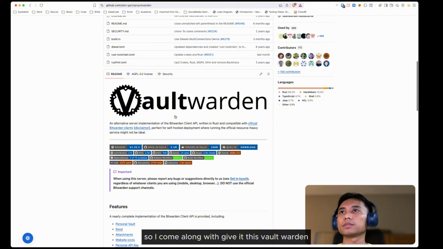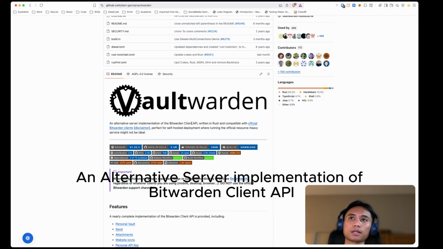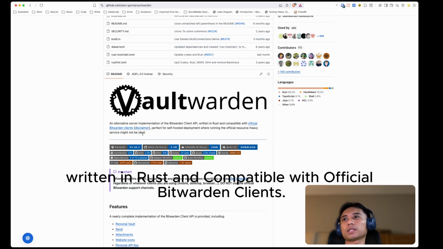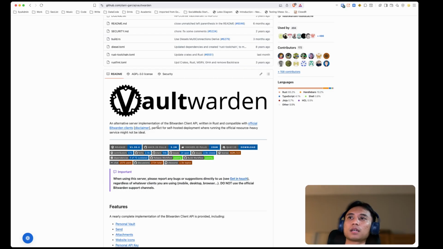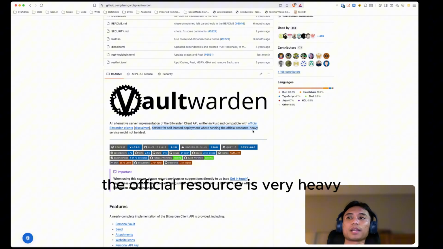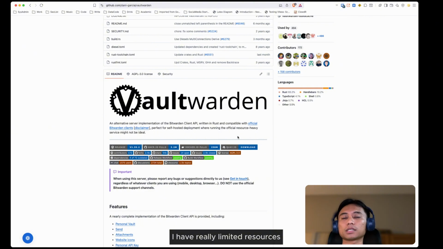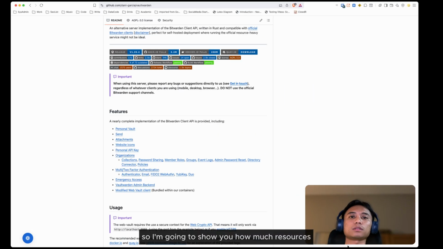Along with that, there is Vaultwarden. Just like the description, it's an alternative implementation of the Bitwarden client API written in Rust and compatible with official Bitwarden clients. Perfect for self-hosted deployment. Running the official resource is very heavy, and I already use this in my own lab environment, so I have really limited resources. This thing is really good, so I'm going to show you how much resource it uses.